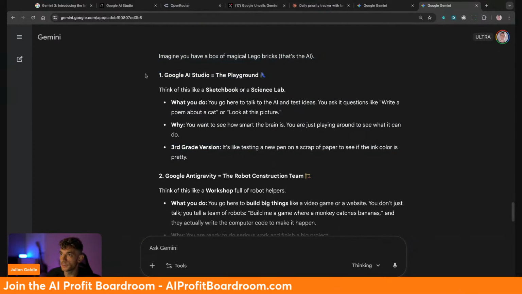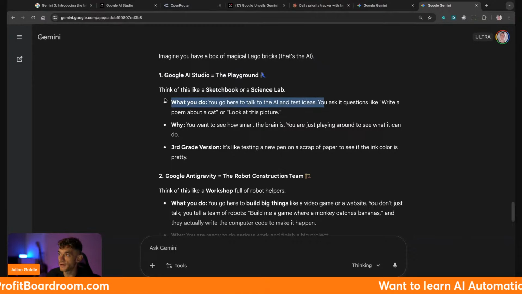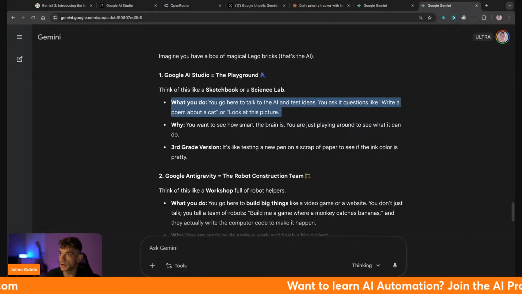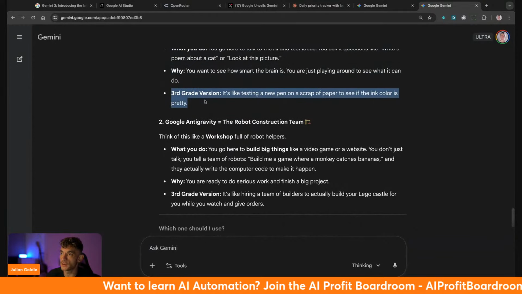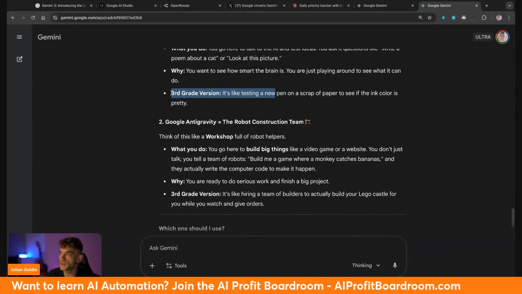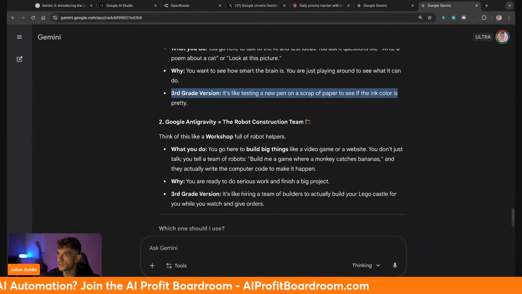So AI Studio is a playground. Think of this like a sketchbook or science lab. You go here to talk to the AI and test ideas. You ask it questions like write a poem about a cat, whatever, and you can build apps inside there. It's like testing a new pen on a scrap of paper to see if the ink color is pretty.